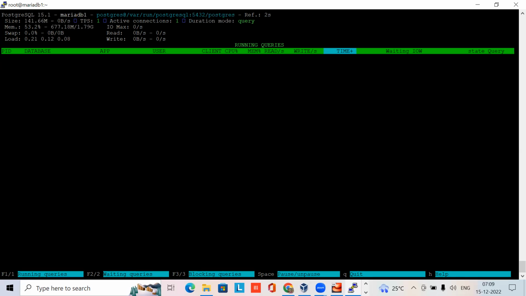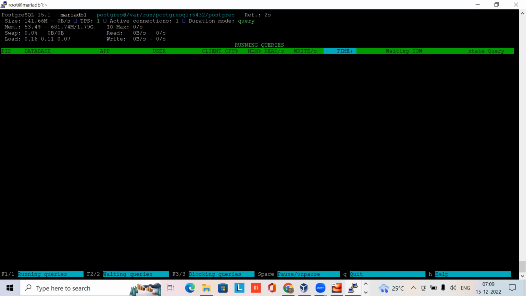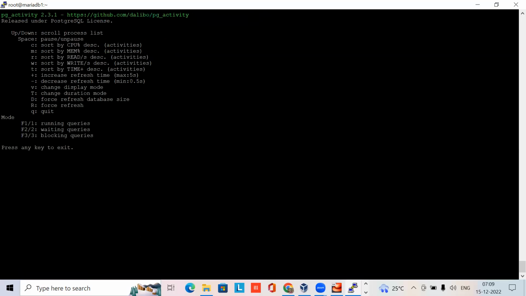Do one thing, just function 3, blocking queries. If you press 3, blocking queries. If you press 2, waiting queries. If you press 1, running queries. If you give space, it is paused. If you give space again, it starts again. If you enter H, it shows help. If you enter C, it sorts by CPU usage. M sorts by memory usage. Then number of reads, number of writes.